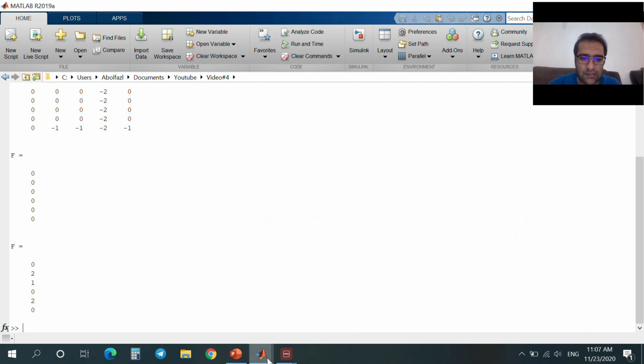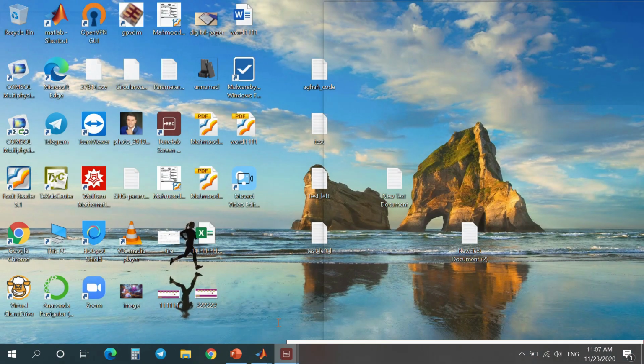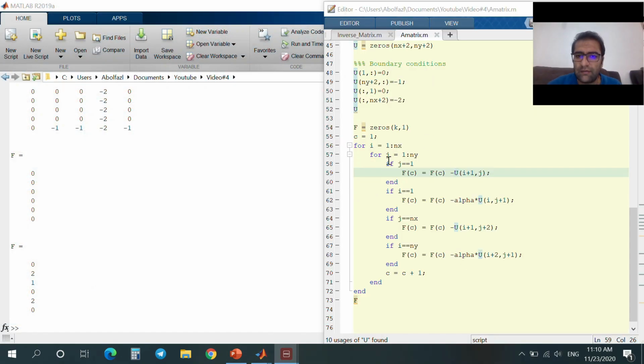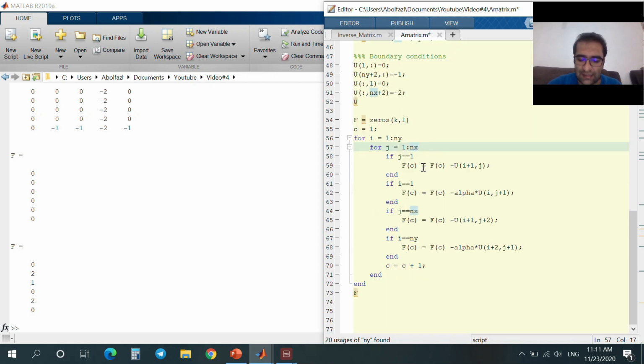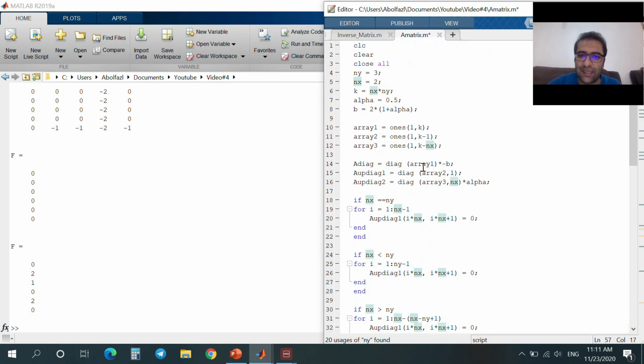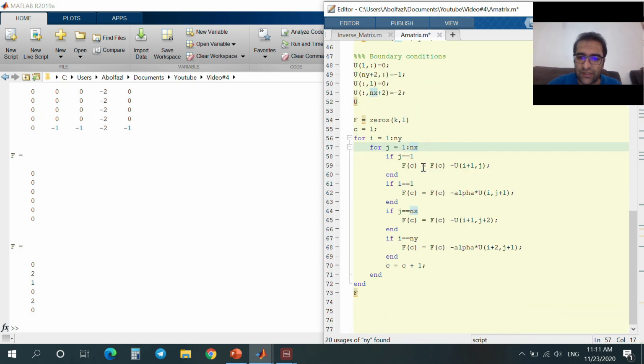Something is wrong. Let me think for a while. We have a mistake here. I should change i from 1 to ny, right? And j should change from 1 to nx, because j represents the index in the x direction and i represents it in the other direction. In the previous one, nx was equal to ny, so we had the true value for f. Now that nx and ny are different, we should assign the correct value for the corresponding index.